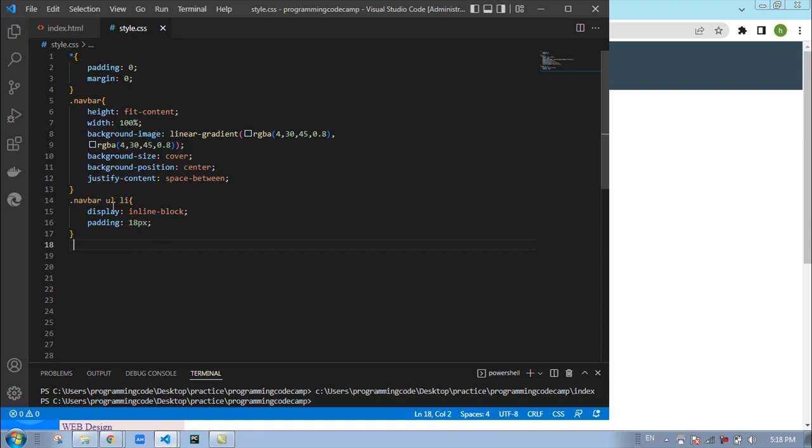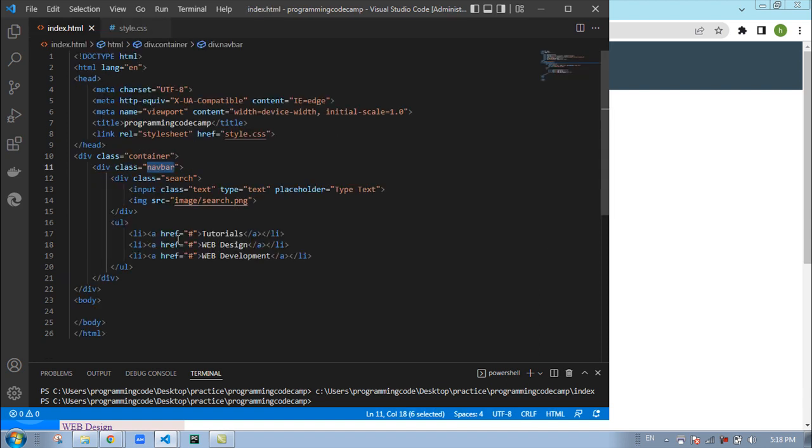Inside the ul we have got display. Display should be inline-block, and the padding should be around 18 pixels for the space from the top and from the bottom of this page. And the second one we have got the navbar ul a. Inside here, the href element, we should design these titles: tutorials, web design, and web development.